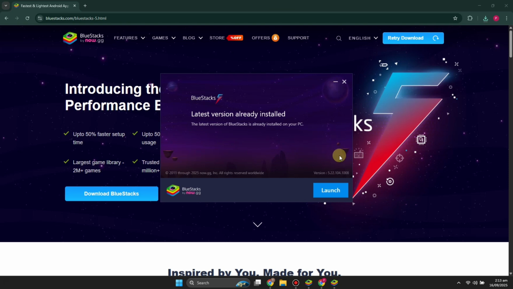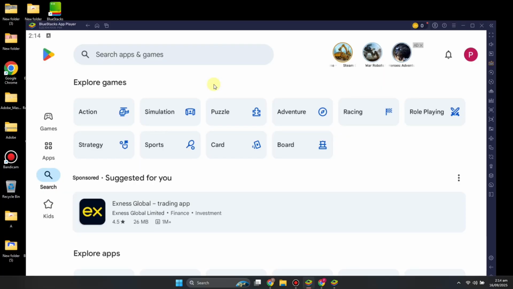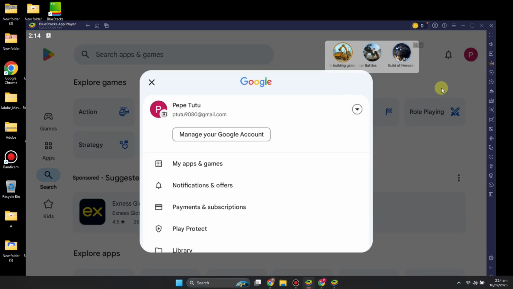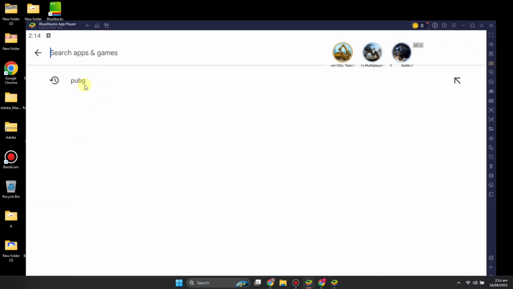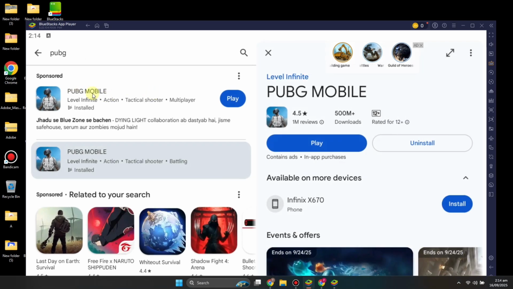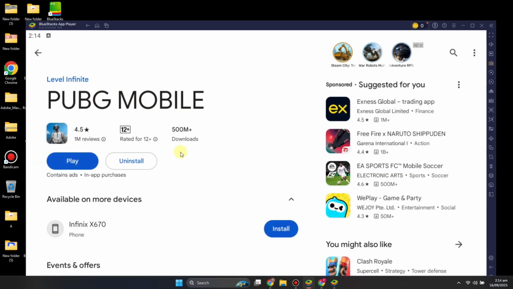You have to click onto this option launch, and after that it will get launched. Then you have to simply log in with your Gmail account. Normally you do it on your mobile phone and the interface will be very similar to the mobile phone. You will be on to the app store. You have to search for PUBG and you have to then click onto the install option. It will get installed. I already have installed it, therefore I don't have the option for install.